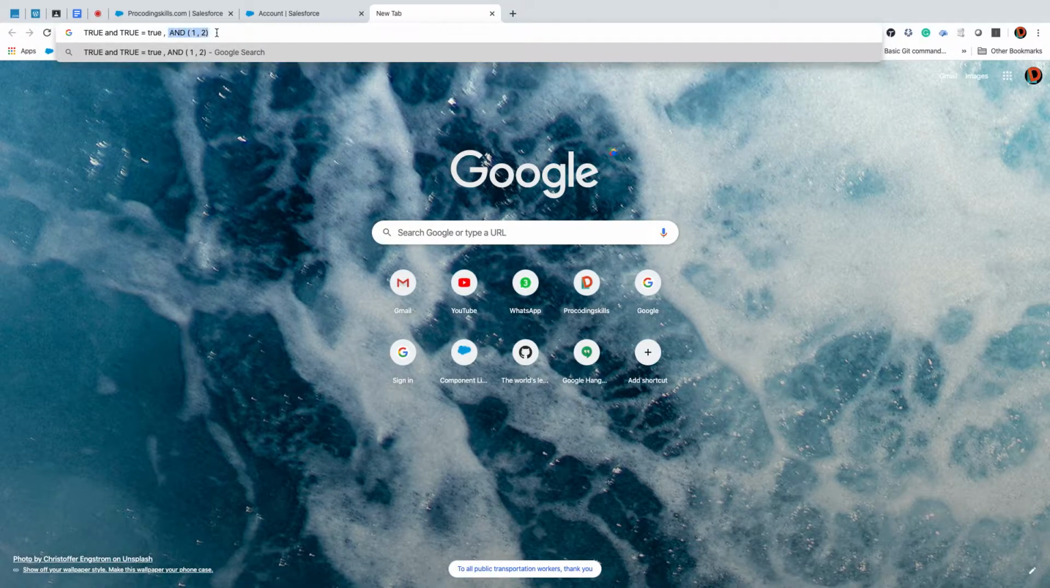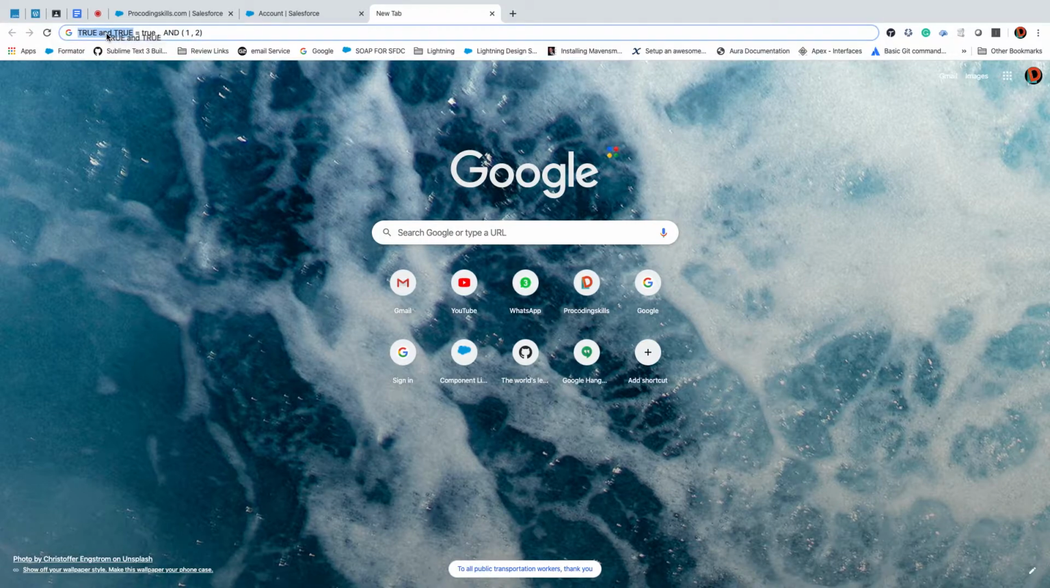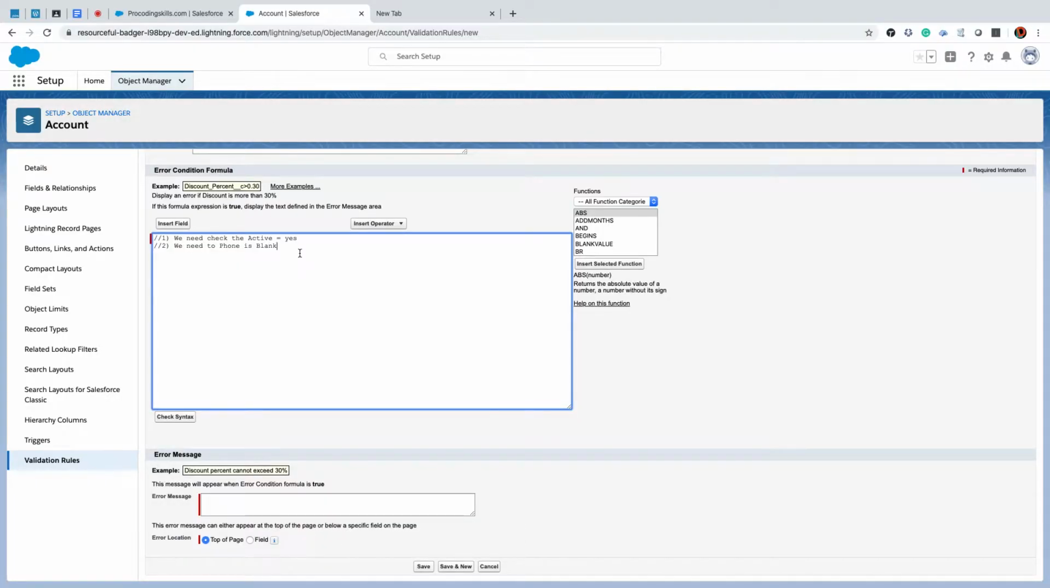In our school days, we learned something like true and true equal to true, true and false equal to false, true or false equal to true. The same thing, instead of writing it in the middle, we'll do it comma separated. The first logic and the second condition are separated by a comma within the braces of AND.